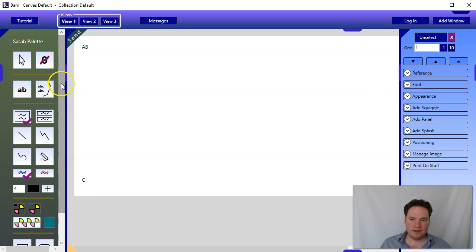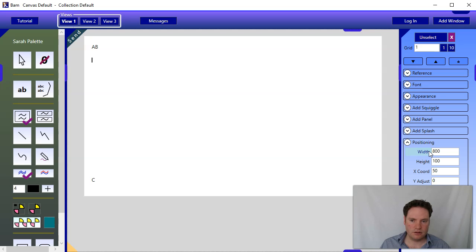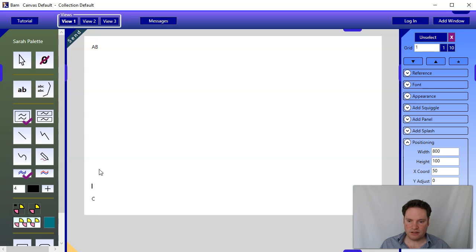I want to make this canvas so it fits more on the screen. So I'm going to go on to positioning, and I'm going to change the width to 800. To make it taller, I'm actually going to click here and press enter. So we're adding text, and it's automatically fitting to the size of our text. The text we were adding was just entering, so you can't actually see it. It's new lines, but we could type something here.